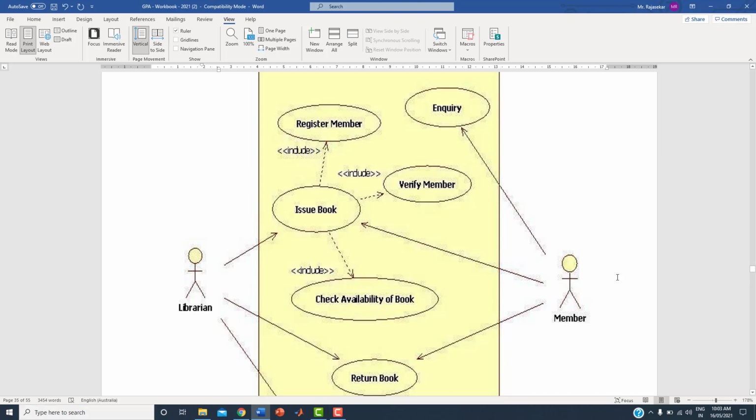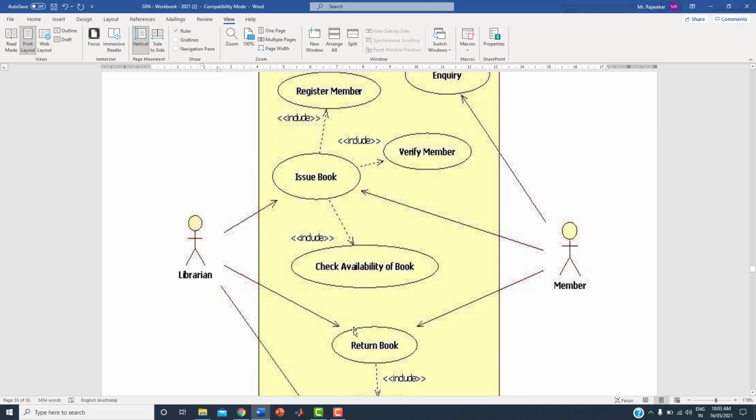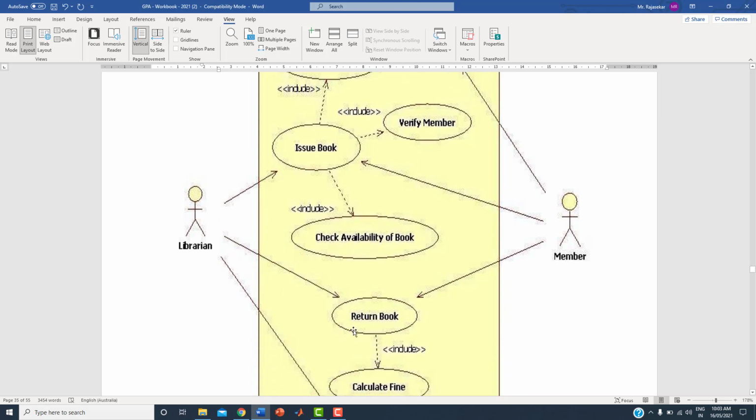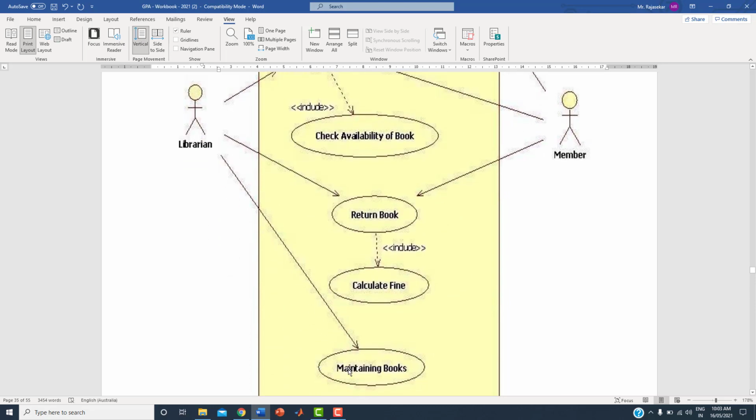A student is a member, and the librarian is a person who is always available in the library. Now what can a librarian do? He can issue the book. Suppose if anybody returns the book, he is going to take that book, and then the librarian is going to maintain the books.